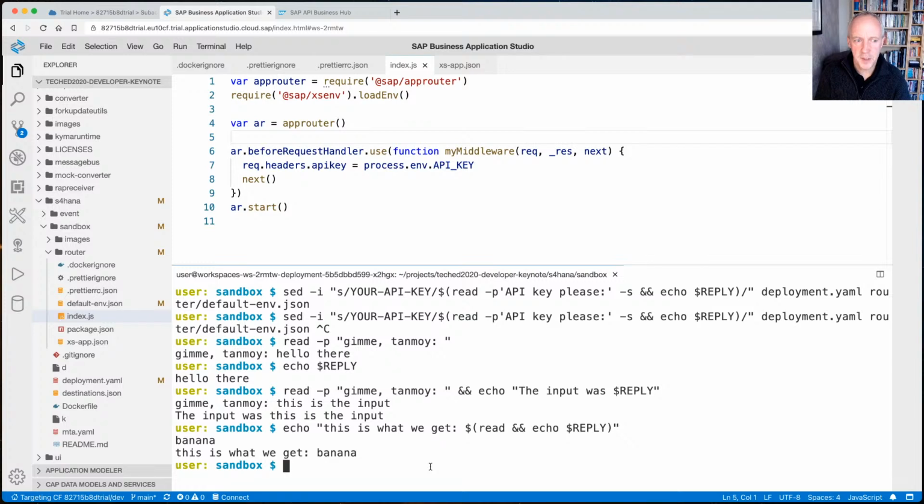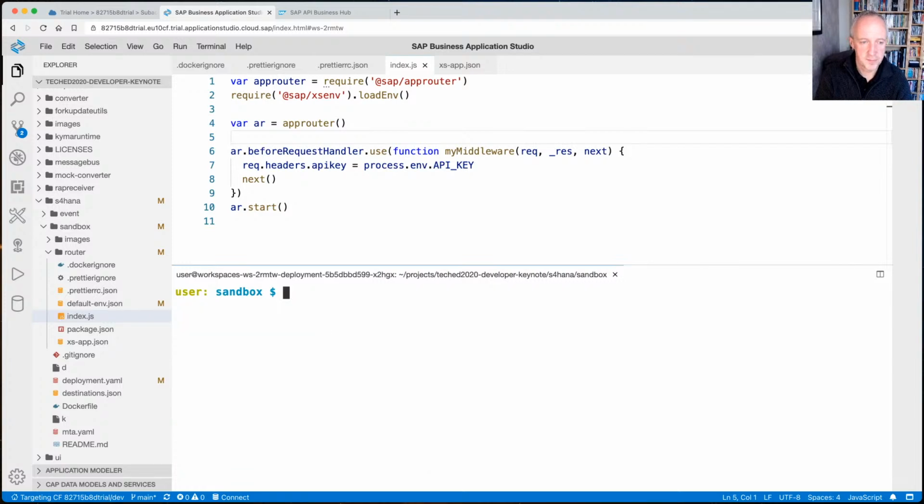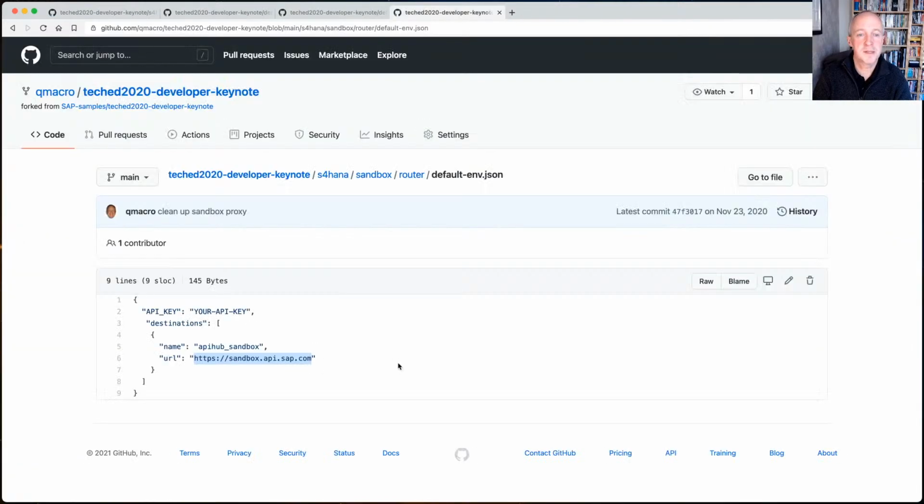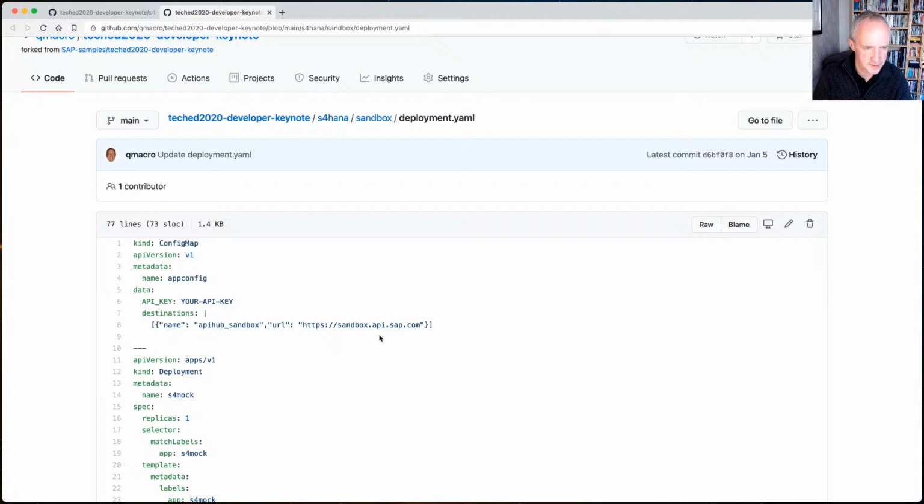Does that make sense? So let's run it. npm start. In fact, it tells us here, doesn't it? Let's get rid of that, get rid of that, get rid of that, get rid of that.